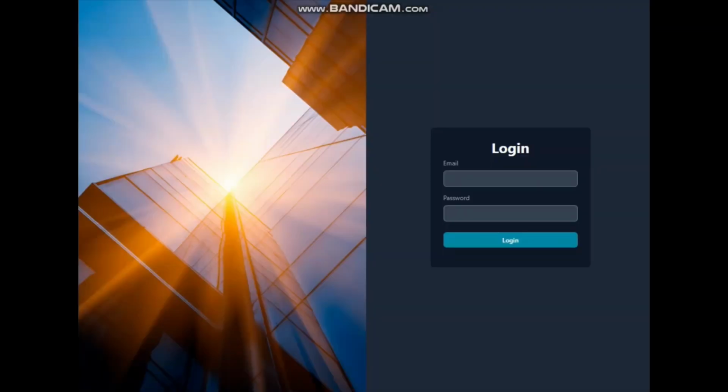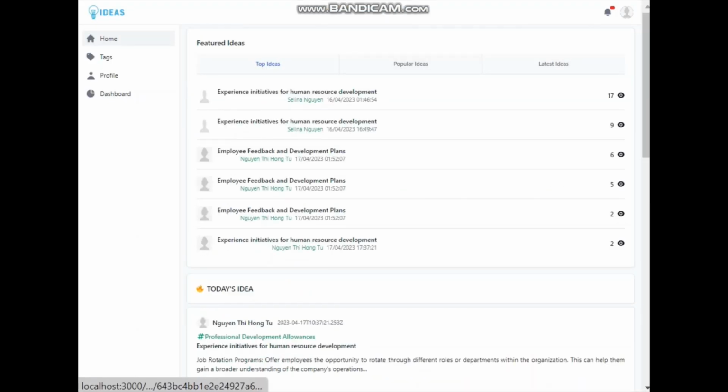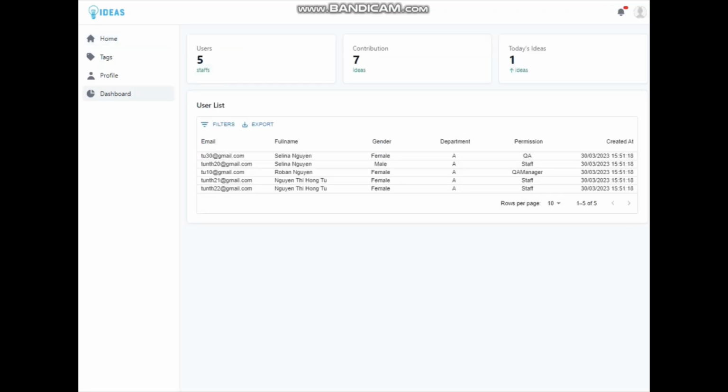Now we will log into the system with the QA coordinator account. Enter email and password and click the login button. It will display the home page as with the staff account, but in the sidebar it will have a new tab. It's a dashboard. In this tab, it will display statistics about the department of the user account.